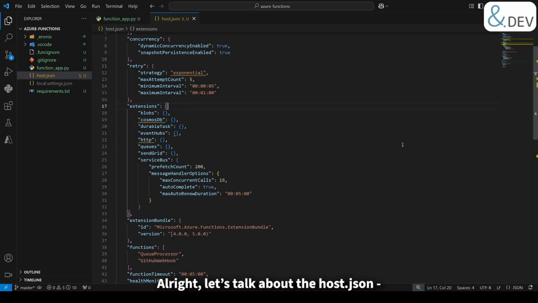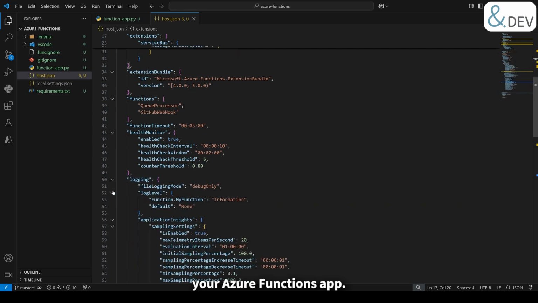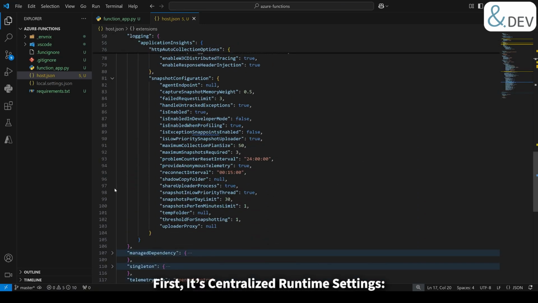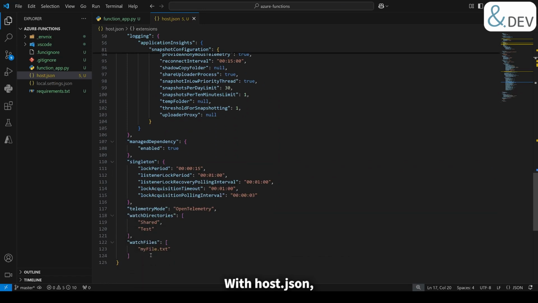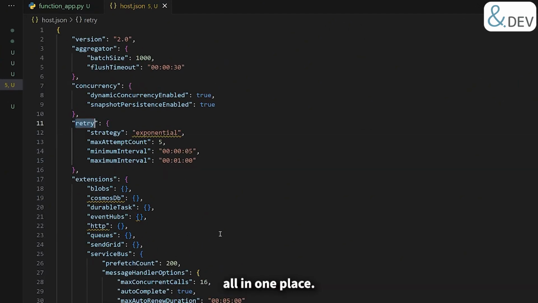Alright, let's talk about host.json. It's your one-stop shop for configuring your Azure Function app. What can you do with it? Let me break it down. First, it's centralized runtime settings. Think of this as the command center for your app. With host.json, you can set things like retry policies, logging preferences, and function timeouts, all in one place.